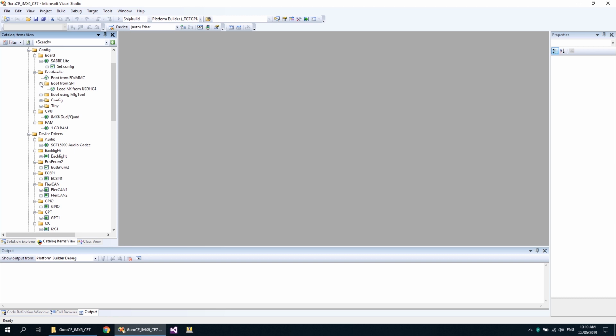The board is hardwired to boot from SPI NOR Flash, but especially during development it is much easier to use the GuruCE CEWriter tool to update bootloader and kernel images. To support this scenario, we created a tiny bootloader that can redirect the iMX6 boot source at runtime. Here we redirect the boot from SPI to USDHC4, which is the micro SD card slot on the Sabre Lite.